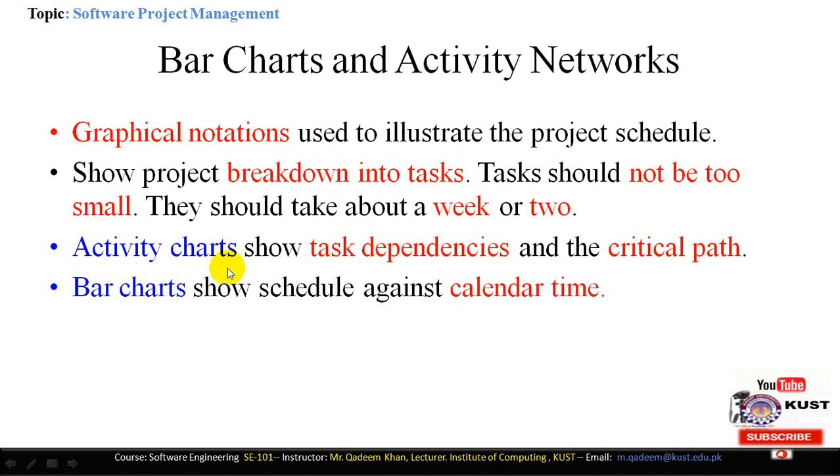Activity charts, as the name indicates, contain different charts, and the chart shows task dependency and critical paths of the activities. And the bar chart shows the bars used to complete the activities for the particular schedules. It shows the calendar times.